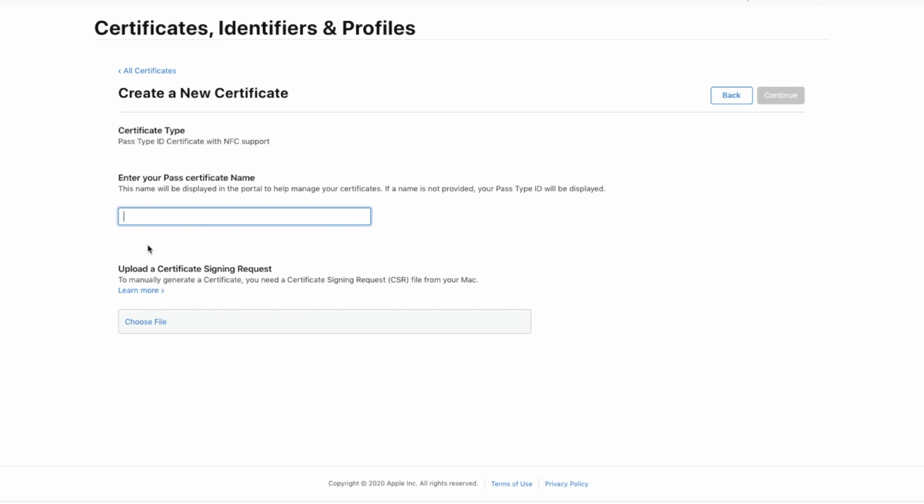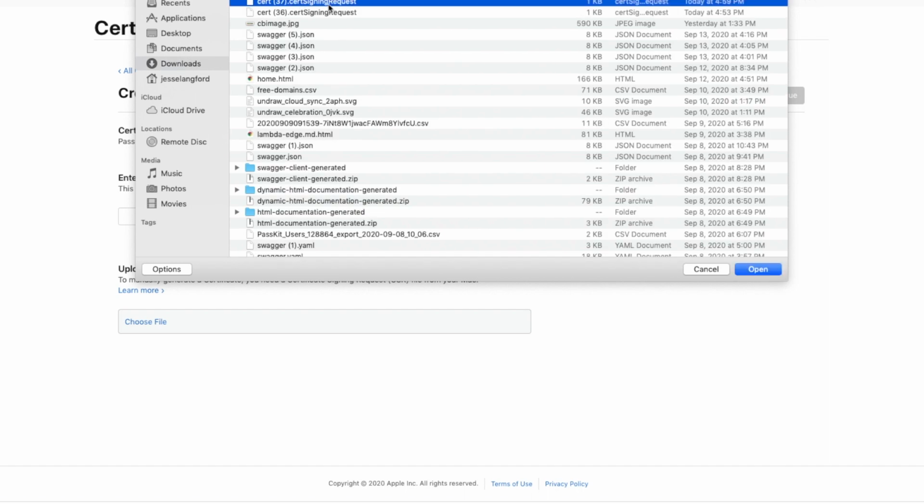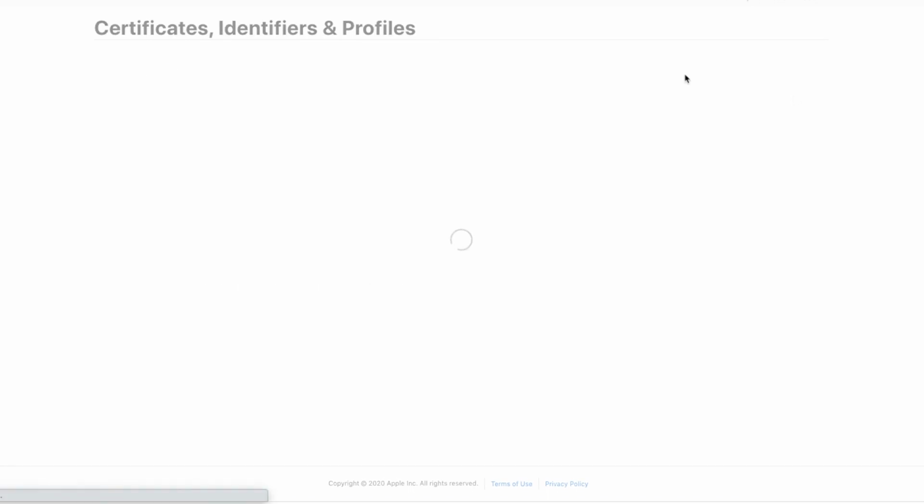You can pass in a name if you'd like, but I'm just going to leave this blank for now. Pass type ID will be fine for me. And then in the upload certificate signing request, this is where we need to pull in the file that we just downloaded. So what I'm going to do now is just grab this. So now I've selected my certificate signing request, and now I want to continue.